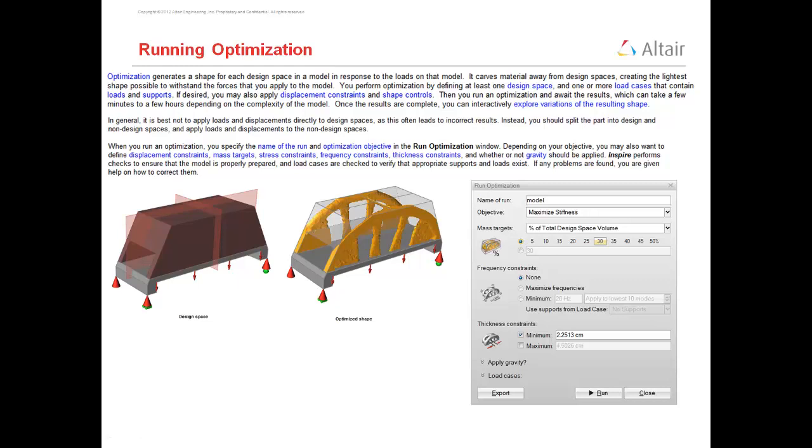Now let's move to the last topic of today's session, which is running optimization. Options available which we can use to perform a run in Inspire for the optimization. So optimization generates a shape for each design space in a model in response to the load on that model. It carves material away from design space, creating the lightest shape possible to withstand the force that you apply to the model. You perform optimization by defining at least one design space and one or more load cases that contain loads and supports. If desired, you may also apply displacement constraints and shape control.